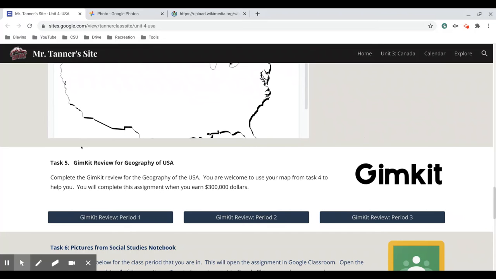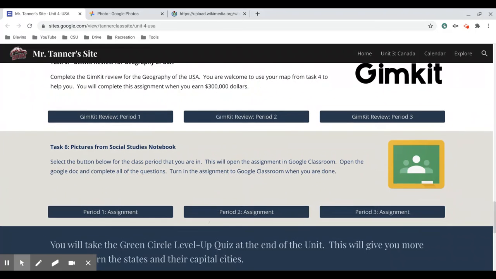Task number 5 is going to be a review game for the physical features of the United States. You'll just click your period and it'll be a Gimkit review. You should be getting faster and more familiar with Gimkit, which is why I'm upping the dollar amount. So I'm going to have you earn $300,000 for this Gimkit review to pass.